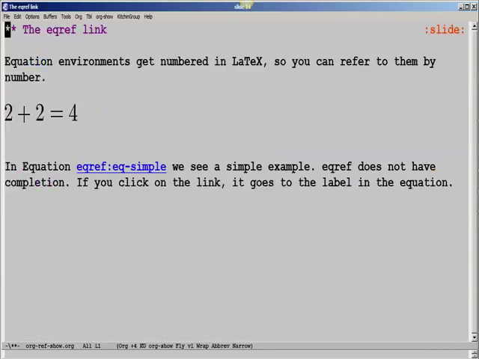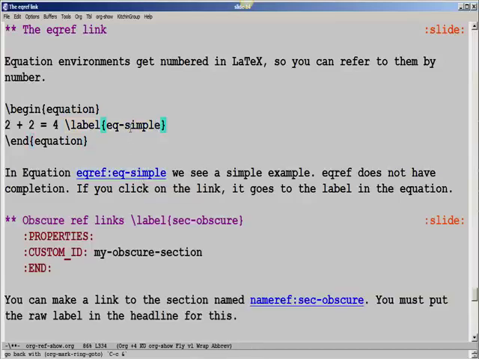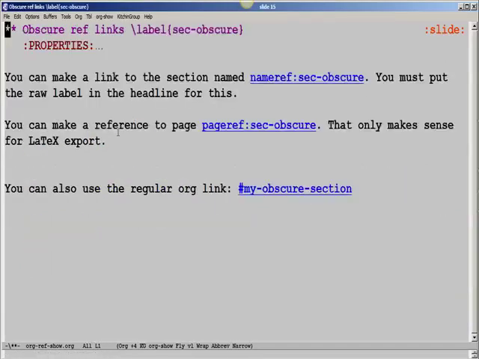There's also an equation ref. So let's see, here's an equation environment with a label right here. If you click on the equation ref, it takes you to the label. And all this does in LaTeX is surround the label number by parentheses.